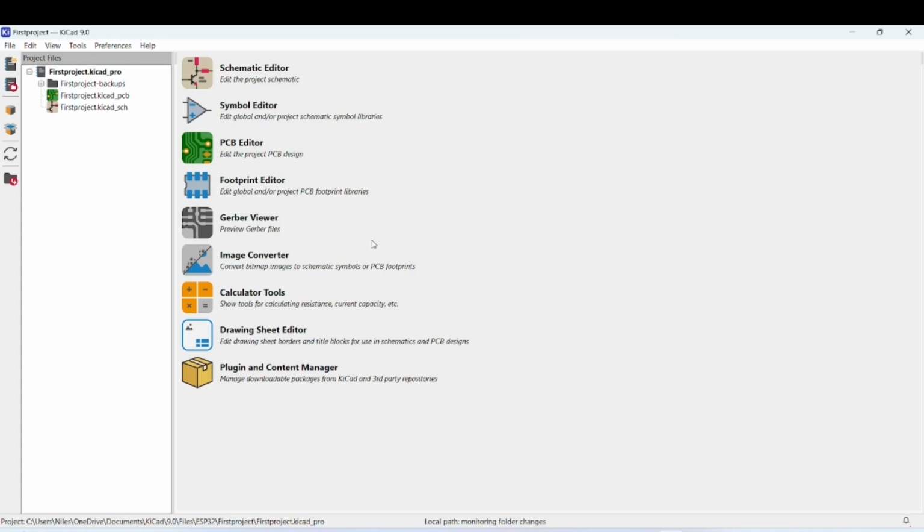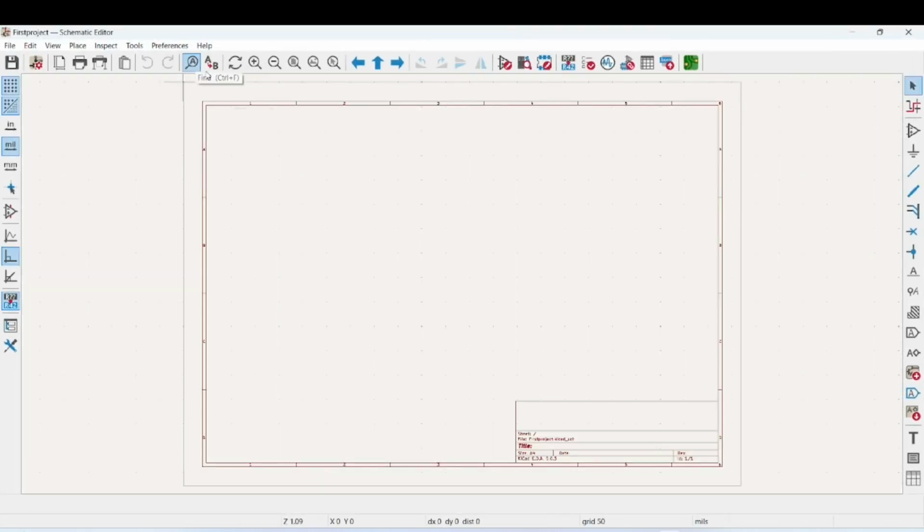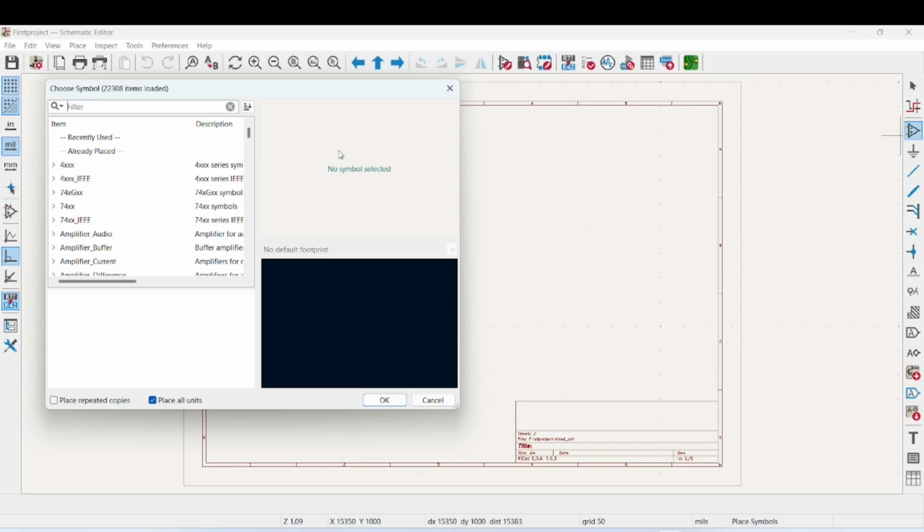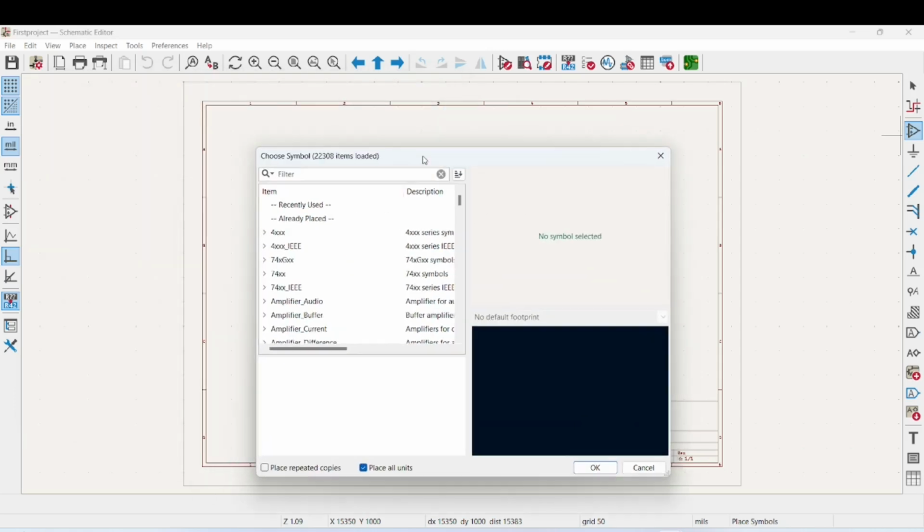Start by opening the schematic editor and then click on the Place Symbol button on the right hand toolbar. Or you can simply press the A key on your keyboard. You will see a dialog box called Choose Symbol appear. This is your component library.